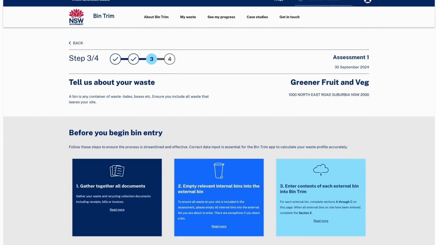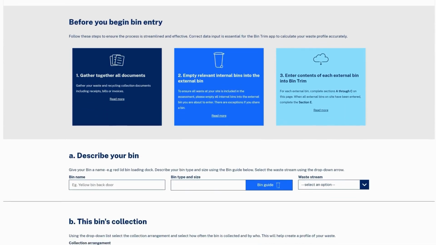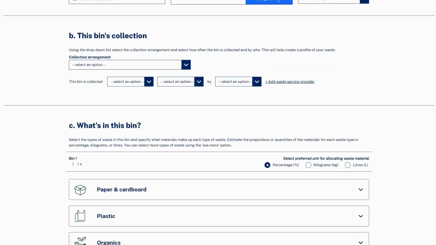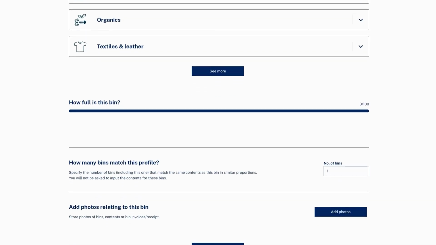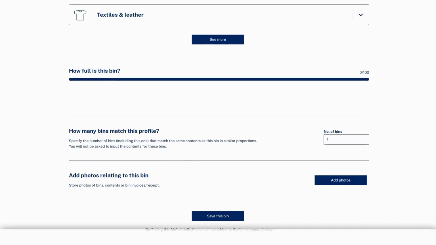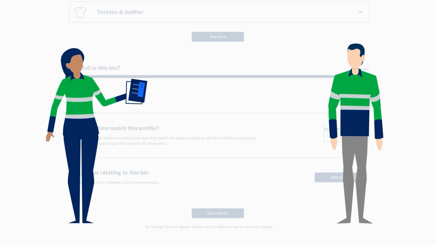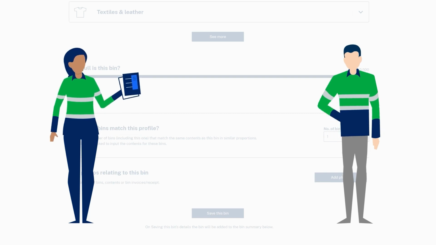To ensure a streamlined and effective waste assessment, it's important that all data entered is correct. This is to ensure the BinTrim app calculates your waste profile accurately. First, gather your waste and recycling collection documents, including receipts, bills or invoices.